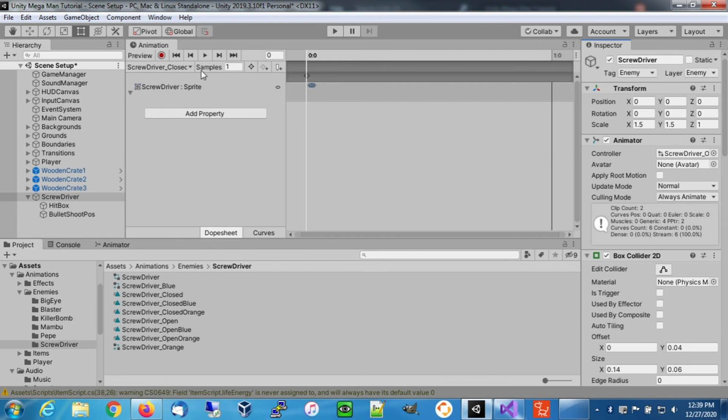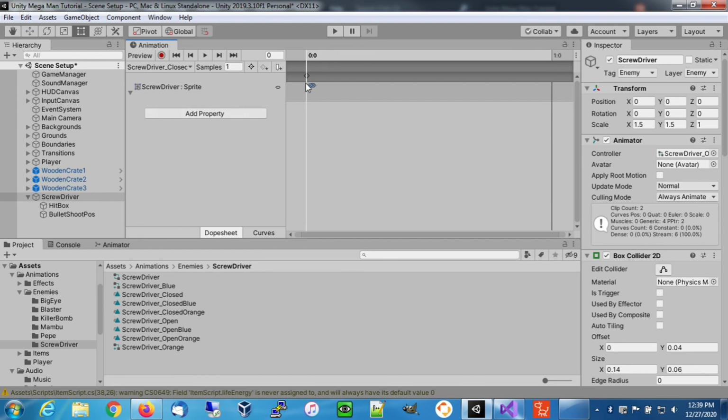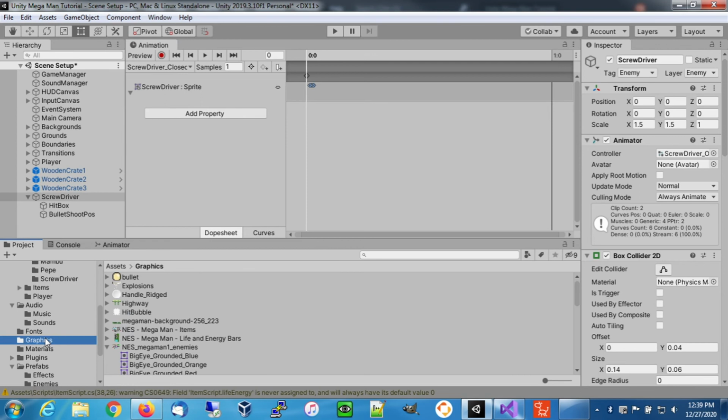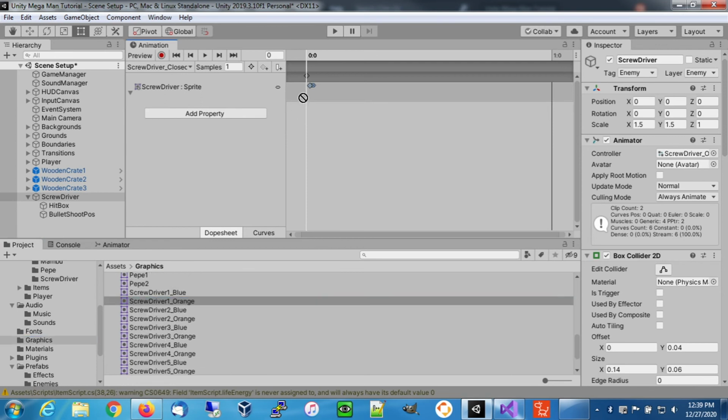So and if we expand this out, it should say orange. Yes, it does. So we're going to change this graphic. Go over to graphics here, and then go find ScrewDriver, and we want ScrewDriver 1 orange. Boom. So that's orange there. So then we're going to go to open.